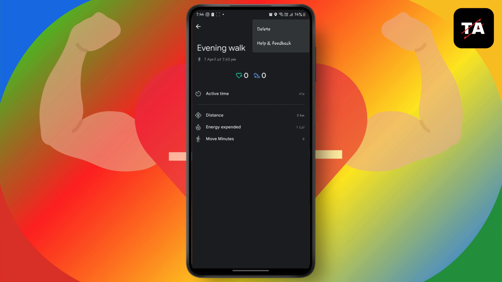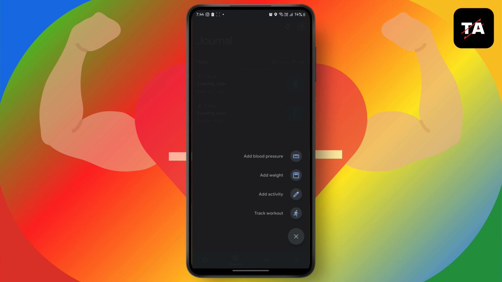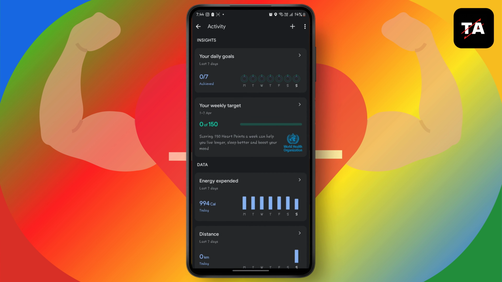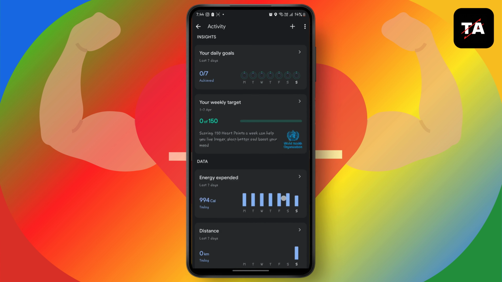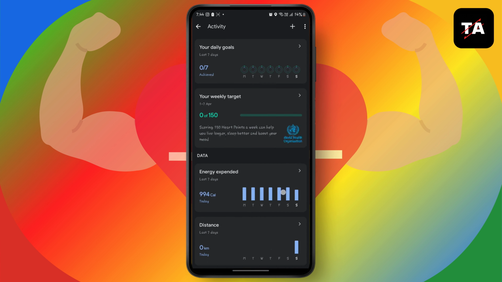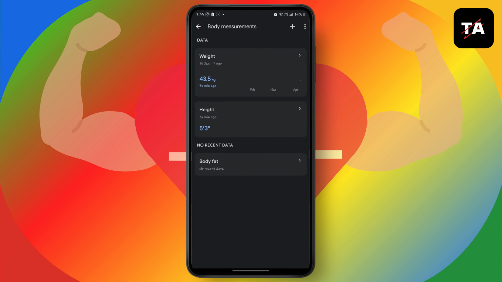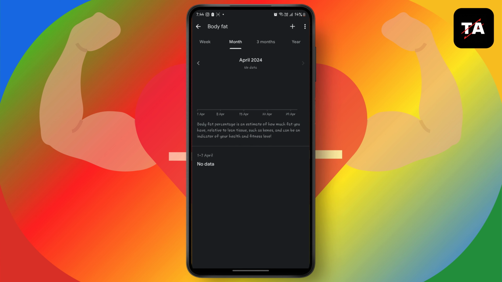The third option is new, and here you see the categorized options. Tapping on this first option goes to the activity interface, where you can see all the activities. The second option shows you height, weight, and body fat data. It's good to keep track if you want to focus on reducing or maintaining your body fat.